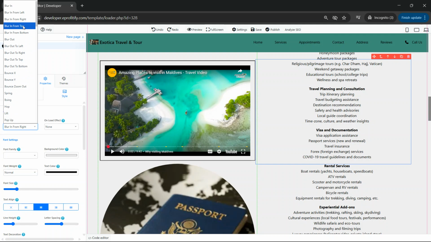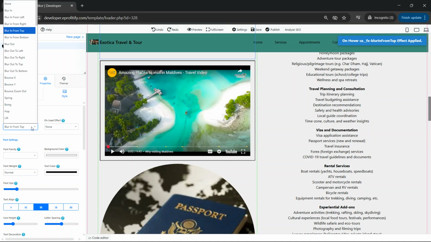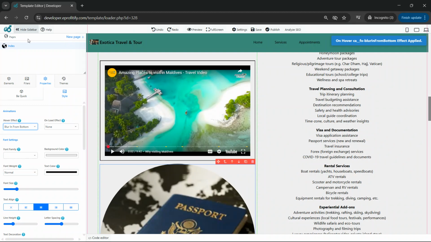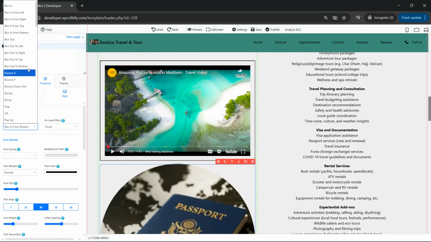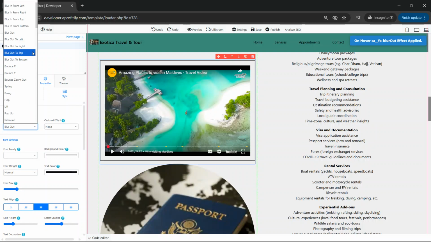4. Blur in from top. The element drops in gently from above, blurred at first, then resolving sharply as it settles into place. 5. Blur in from bottom. Rising softly from below, it transitions from a foggy silhouette into a crisp, defined image. 6. Blur out. The image begins to lose focus, softly fading into a blur before disappearing completely.